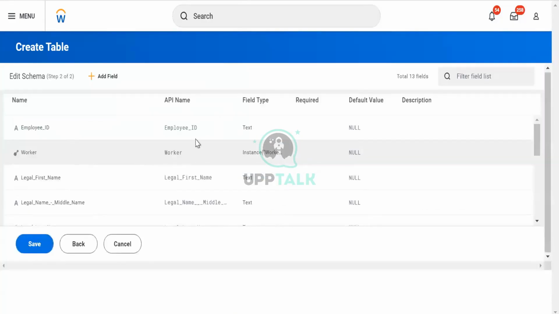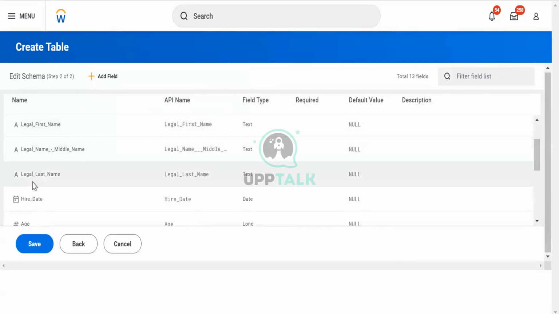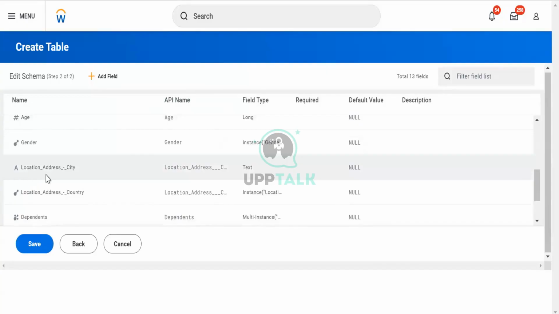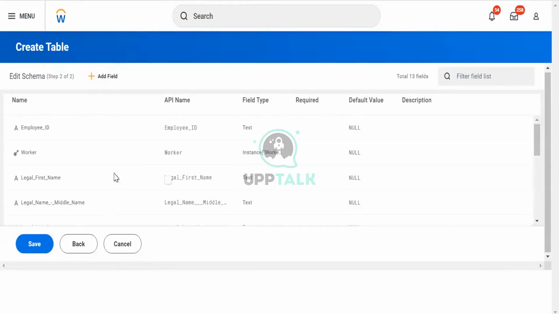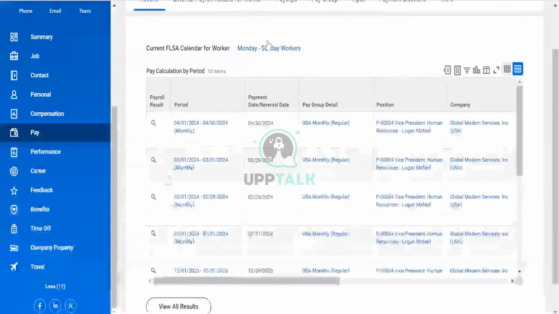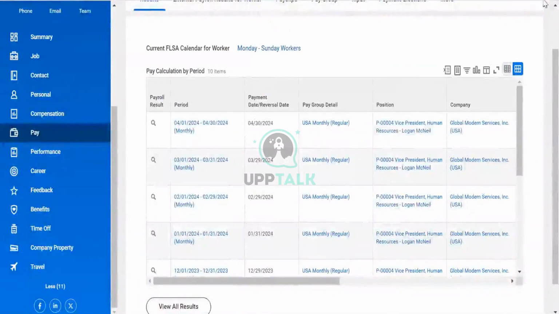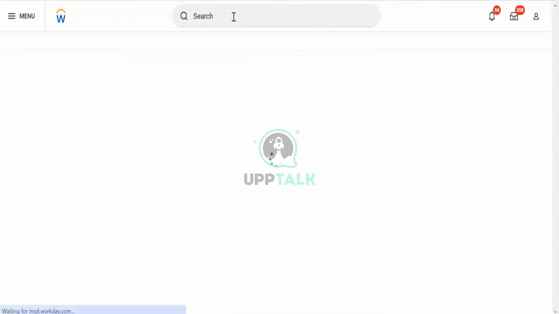Here you can see it has automatically identified the fields: employee, worker, legal first name. Hire date is in text, age is in number. Location, address, country, and dependency. And it has identified the currency field as well. This is just for my reference. Yes, I created this report an hour ago before our session. I created it the same way as we created that test report. Let me show it to you.